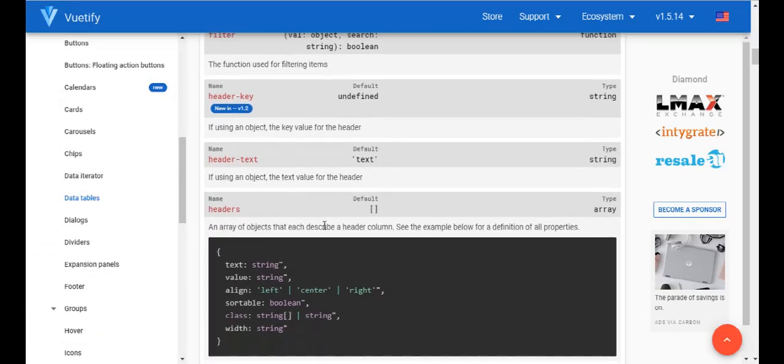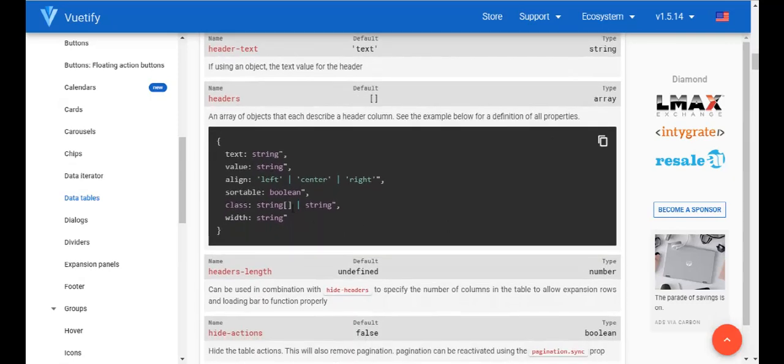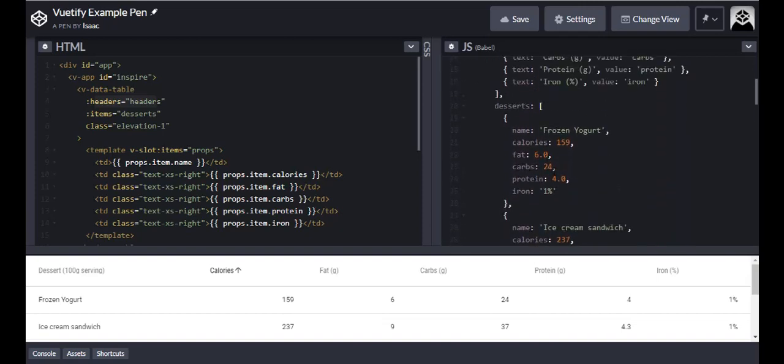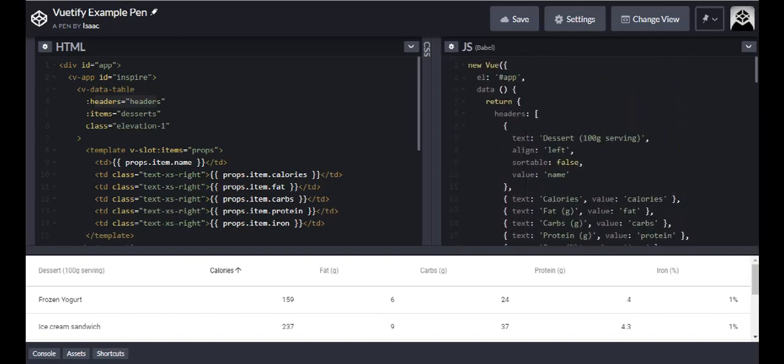Headers: an array of objects that each describe a header column. See the example below for a definition of all the properties. So these are the headers. Let's come back here. Header. It looks like for this header here, dessert, the header is saying that it wants to be left aligned, not sortable, and the value that it's pointing to is the value that's in the key for the array of objects. So basically that prop is saying use the header.